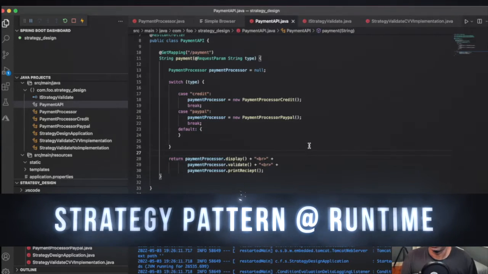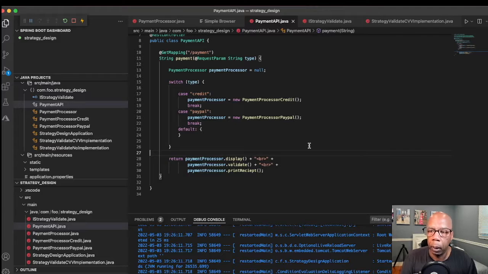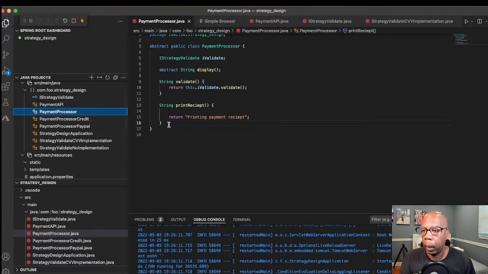Okay. All right. So to demonstrate the ultimate flexibility with this, let's say we wanted to make a decision at runtime, and let's say at some point, PayPal has come along to support the CBB validation strategy. How do we pass one of many of these algorithms into the payment processor at runtime? Well, the simple way to do that is to go into our payment processor and create a setter method here.